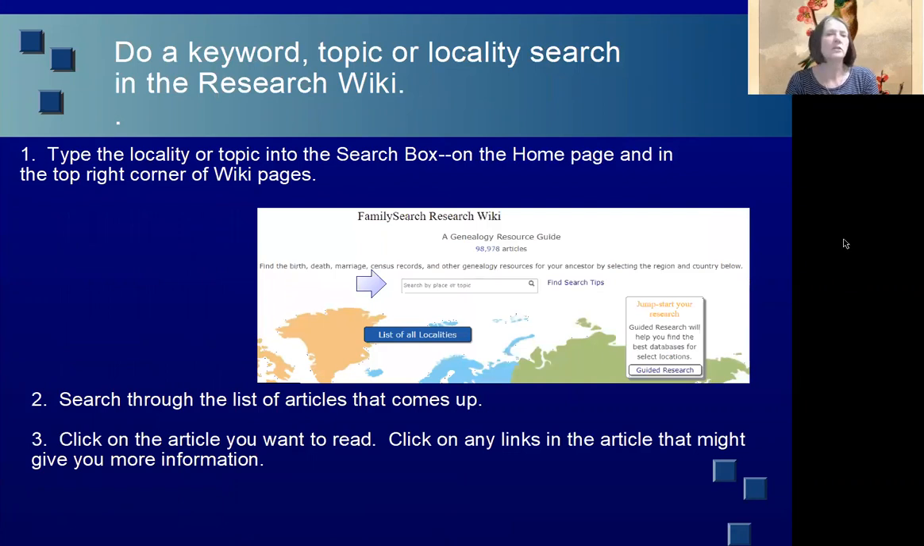So the first thing is to do a keyword, and that could be, for example, if you were trying to find a military record, you could look up military records. A topic, if you wanted to find out about the history, for example, of Wasatch County, that's a topic that you could put in there, or a locality. If you wanted to find someone in Württemberg, Germany, for example, you would put that into the Research Wiki search. You can see where the arrow is, that's where you'll do it. You can also search at the top right corner.